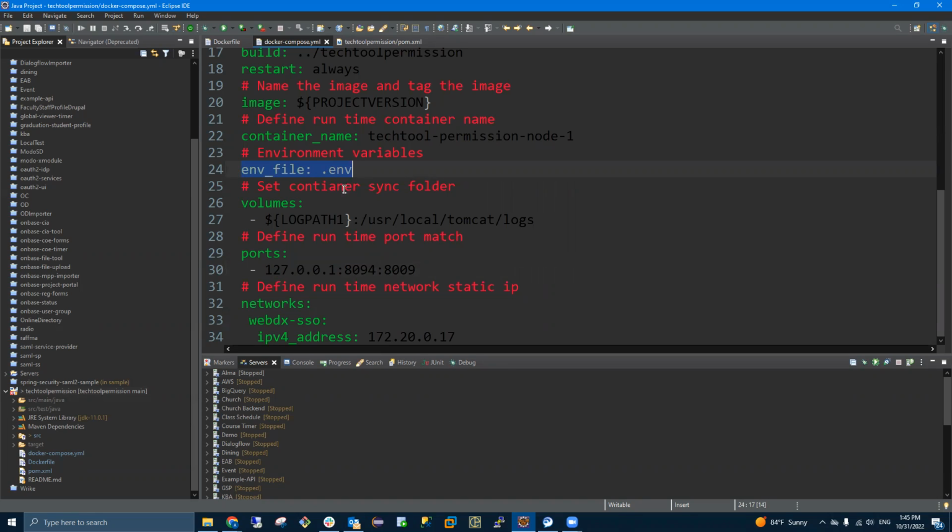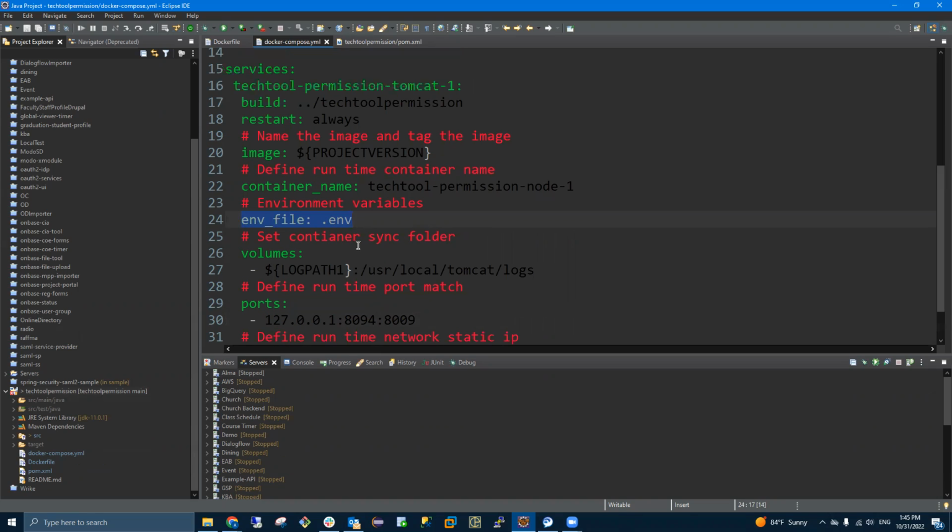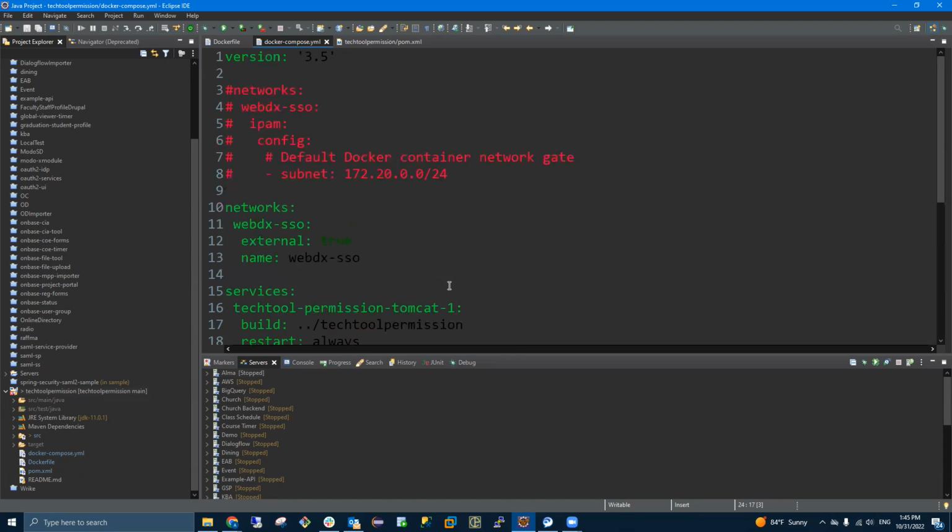And the env file is a sync configure file for the project version, and I have the variables connect to this .env file, which is outside. When you copy those kinds of things to the server, you have to create this env file.